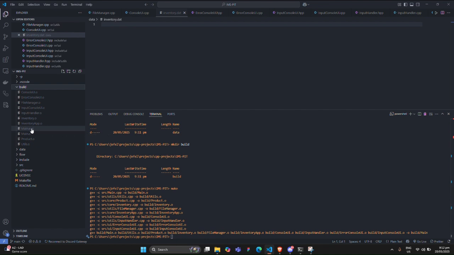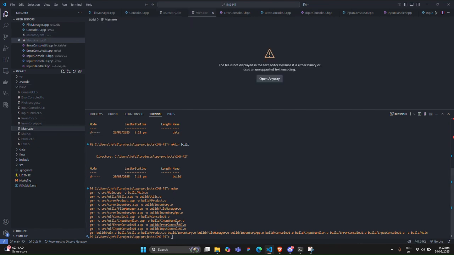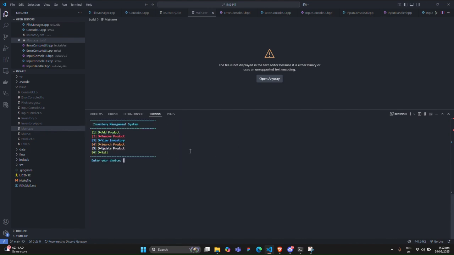As you can see, we already have it here. So the next thing we're going to do is execute that main.exe. So here it is. This is our UI, and as you can see, we have 6 choices here. You can choose whatever, depending on what you're going to want to do.